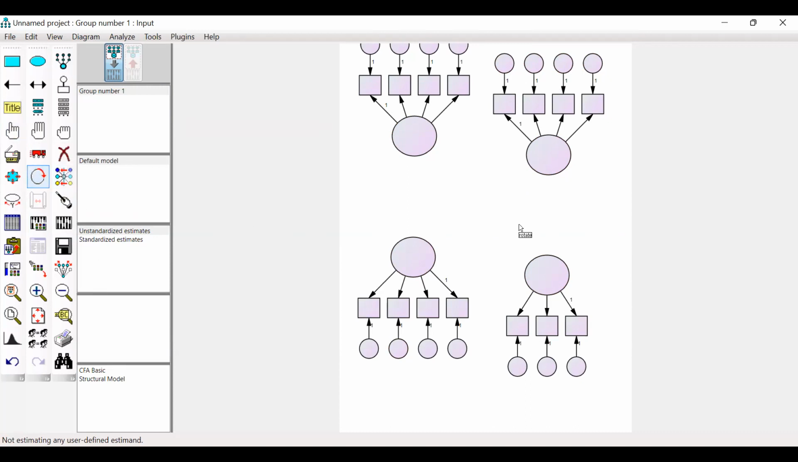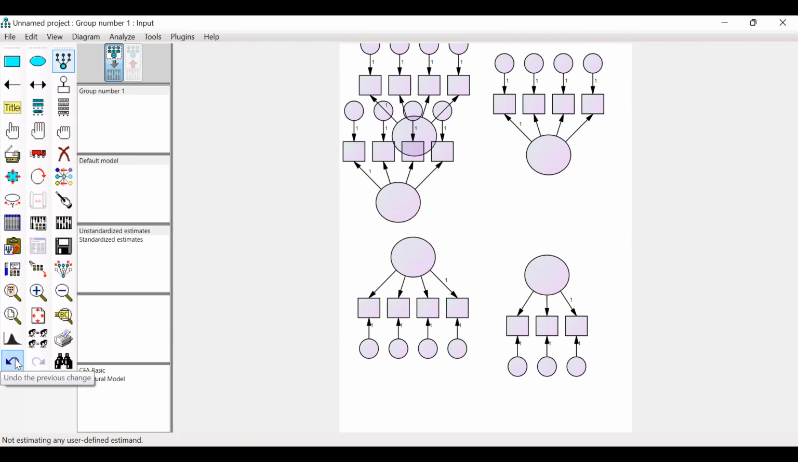Sorry, sir. Just one second again. Draw this one. I am unable to get that particular drawing. You have to use this button. Take this button and just click here on the screen, and for the number of indicators that you need to group, just go on clicking on that. Clear? Yes, sir.